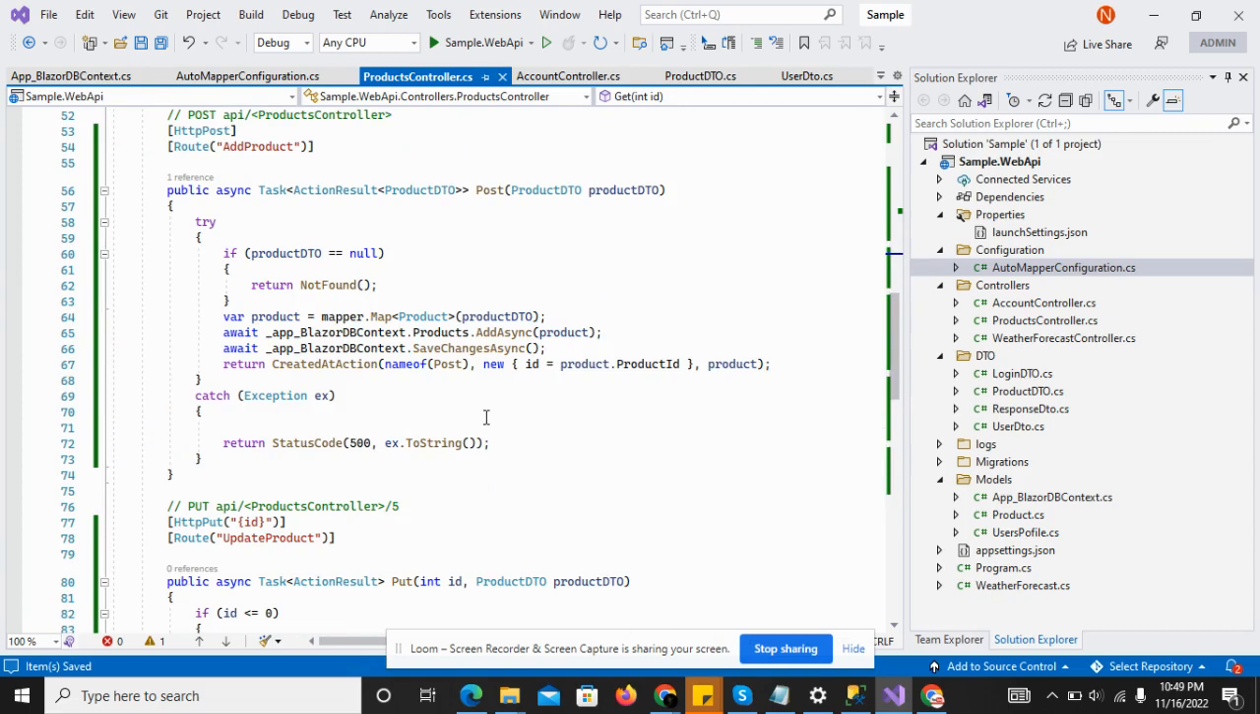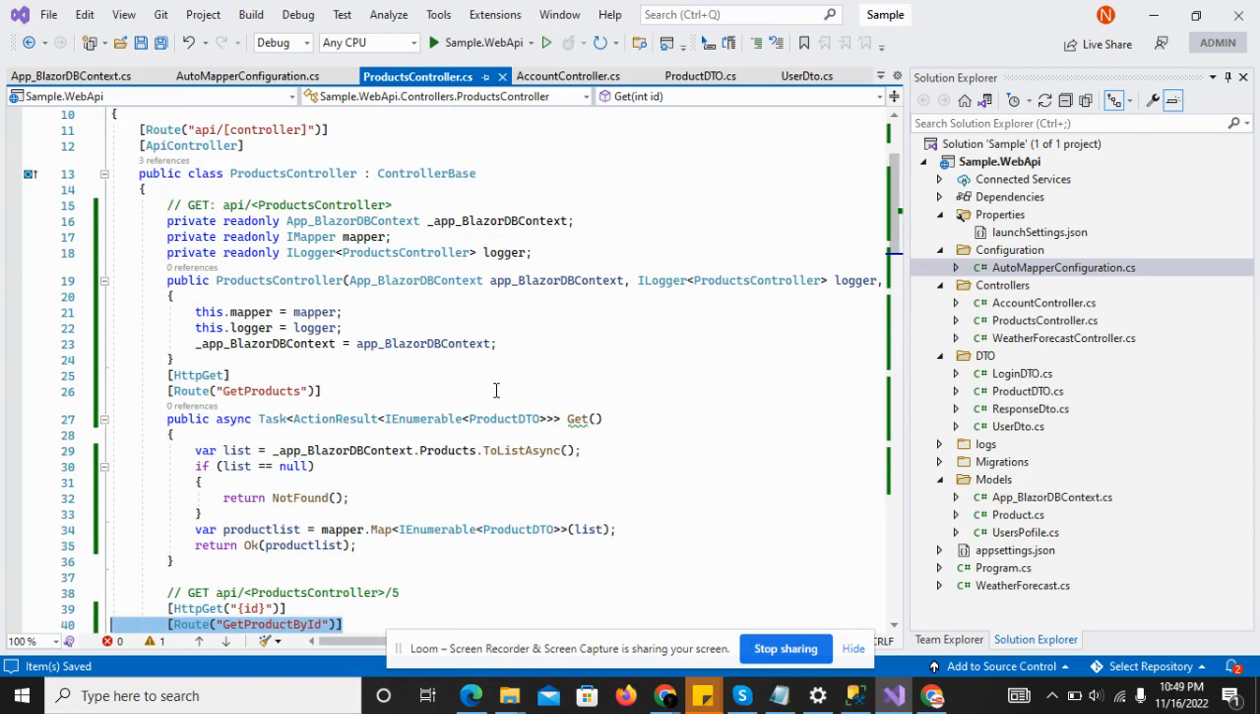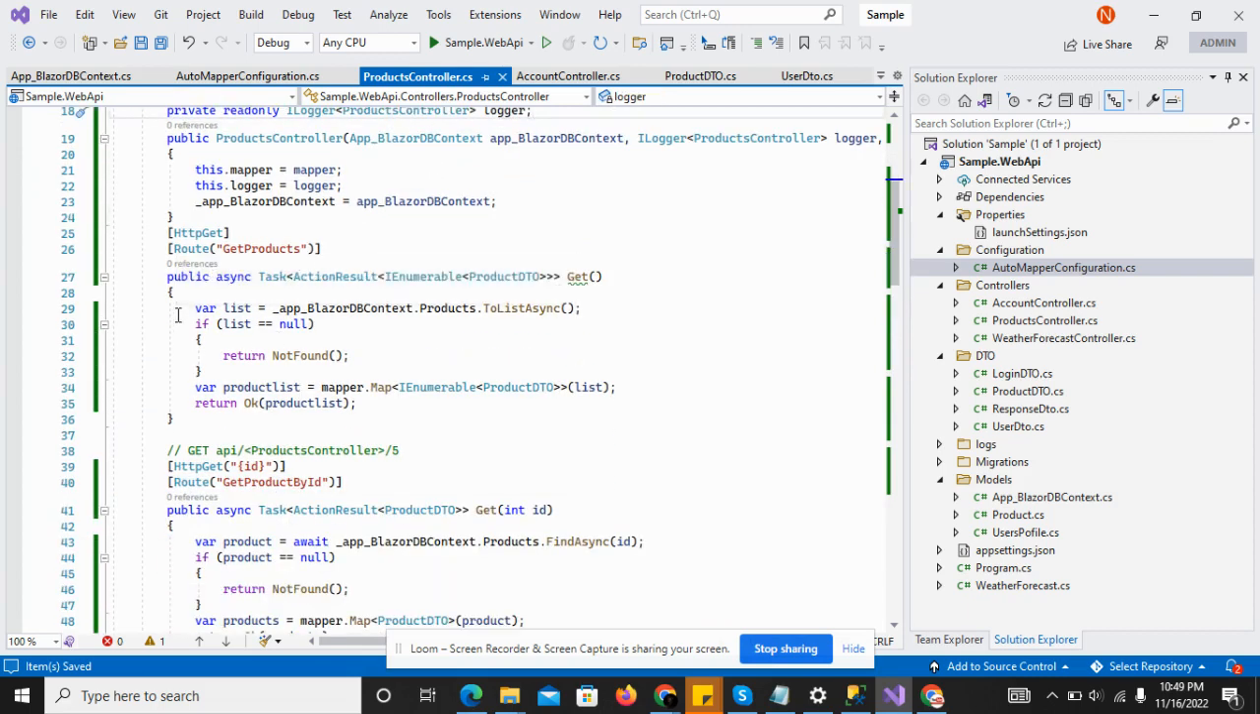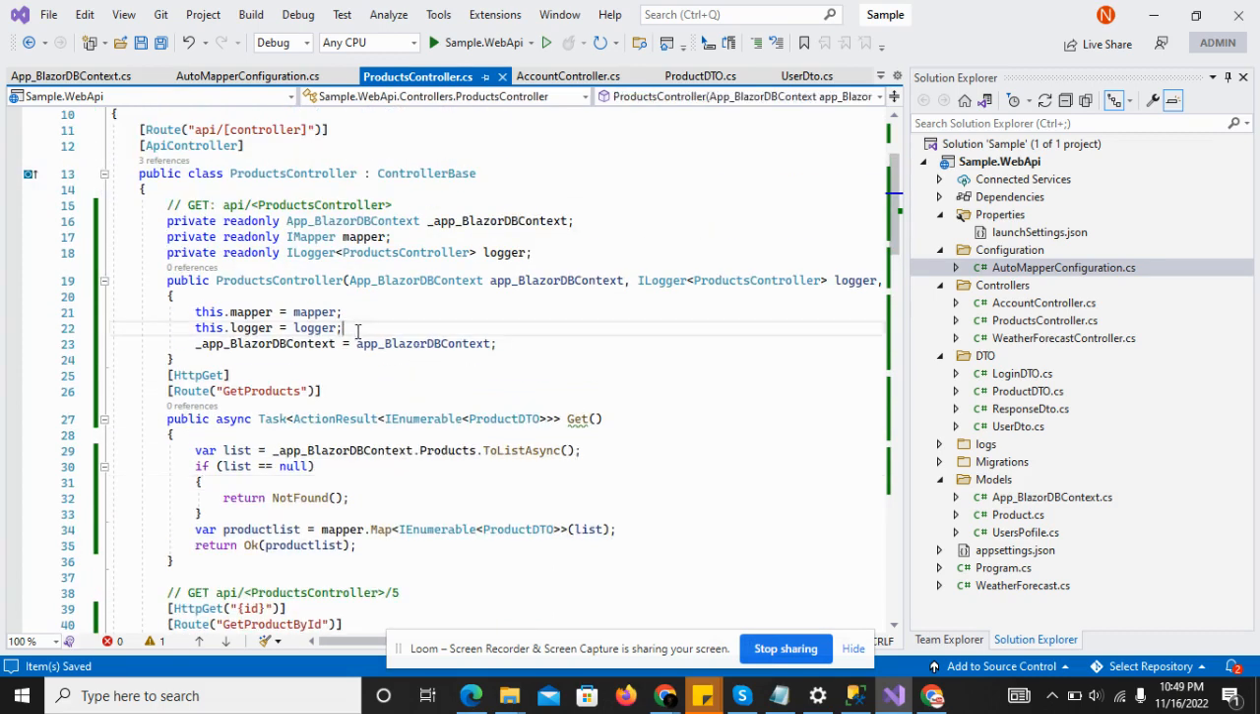So thanks for watching the video. In the next video, we will implement the logging services in all the action methods to track the activity and test.